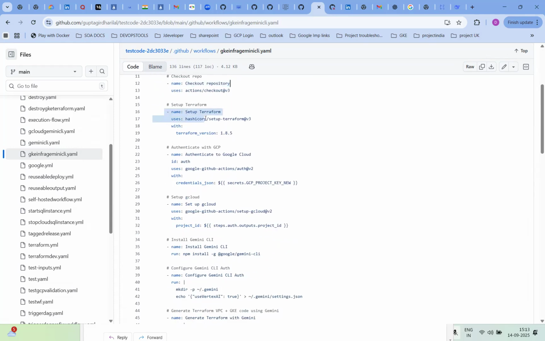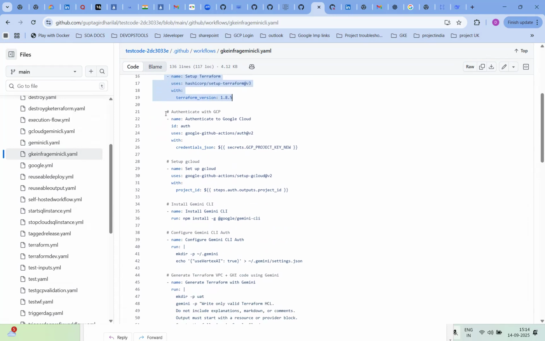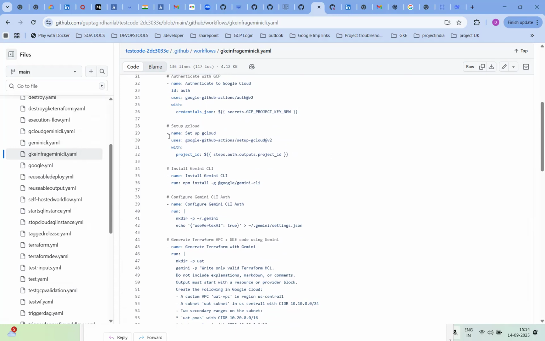Before that, I have to set up the Terraform CLI, right? And after that we have to authenticate to GCP. That is a very important step. In this I am using the service account JSON key, and it will not cause any issue because I have created it as a secret. My key is in the secret, so it will not be visible even if you try. But the best practice is always to go with workload identity, that is keyless authentication. After that we have to set up Google Cloud.